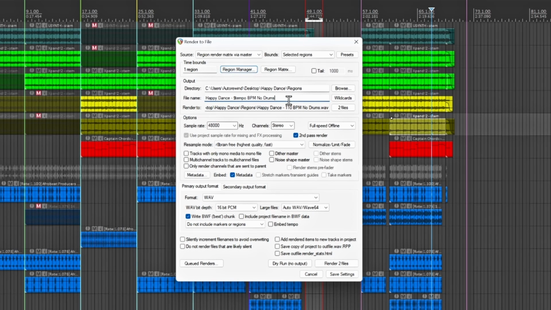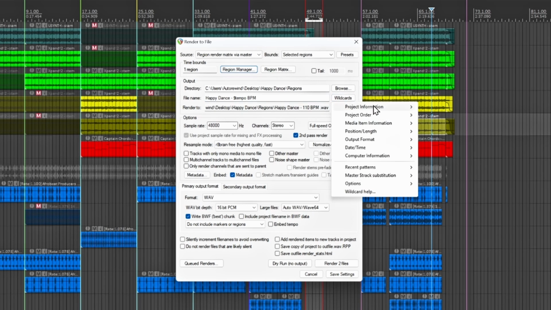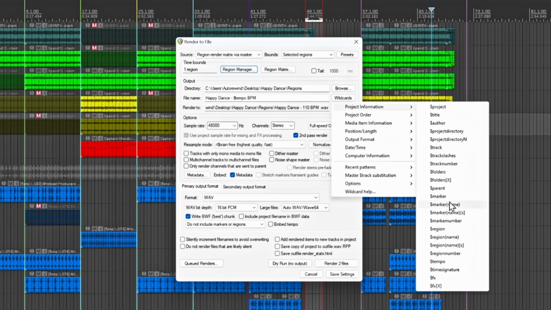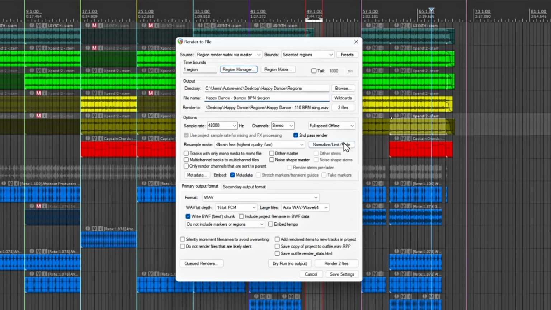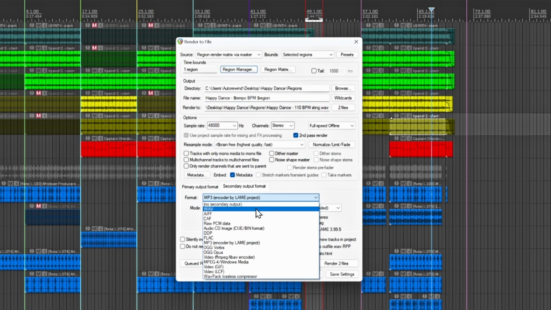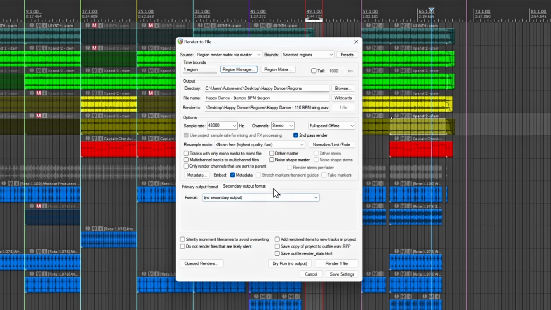So what I'm gonna do, I'm gonna take this off, there's no drums, right? And I'm gonna go to my wildcard, and I'm gonna go to region. And when I click on region, it's gonna tell me it's gonna be sting wave. So now I have my sting set up on here. Let's say we didn't want the MP3 anymore. So I'm gonna put no outputs for this one, right? So there's gonna be no MP3 for this one.